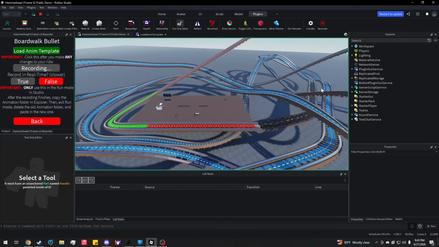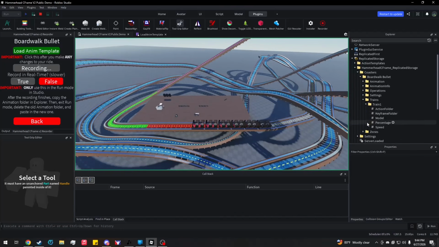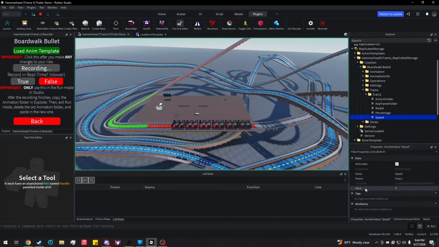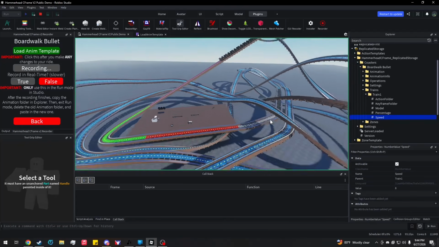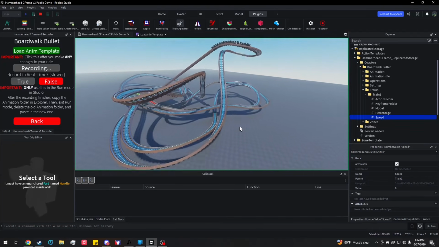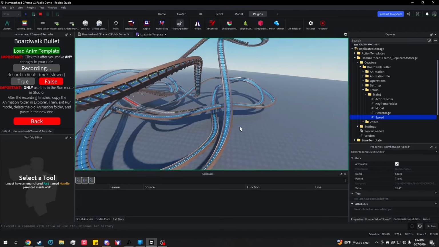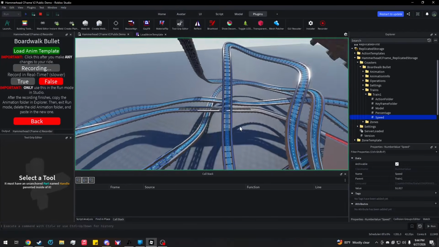A way you can monitor the train's speed in real time is going to replicated storage. Just try to select this folder because it's huge at this point. And then go to your trains, train 1, speed. And here you can view its speed. Since it's not moving in real time, you can't judge it visually, but you can see its actual value here. So for example, I'm going to watch this when the train gets to the brake run because I guarantee it's probably slowing down faster than it needs to.